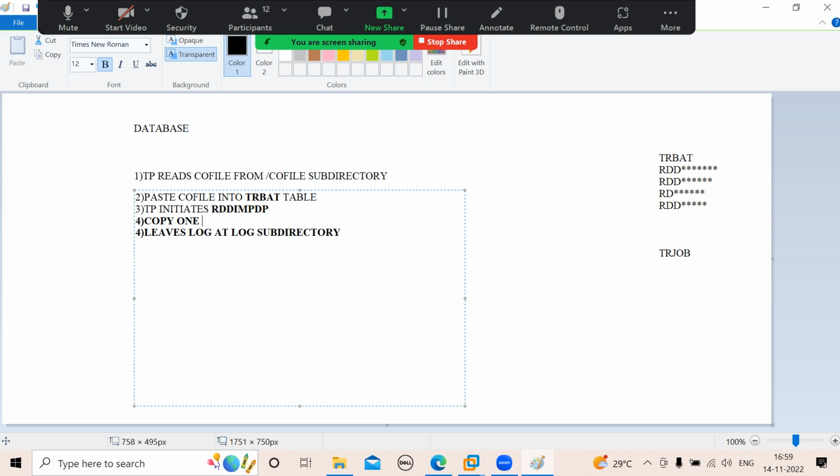Copy one by one job into TR job table. I can say TR job table and execute. Then it leaves a log at the log subdirectory. This is happening at a database level.